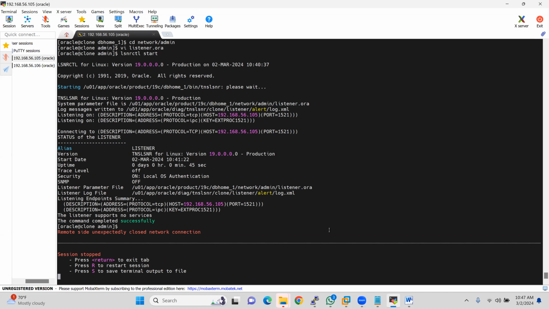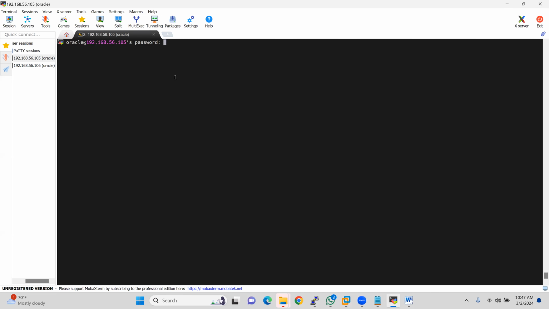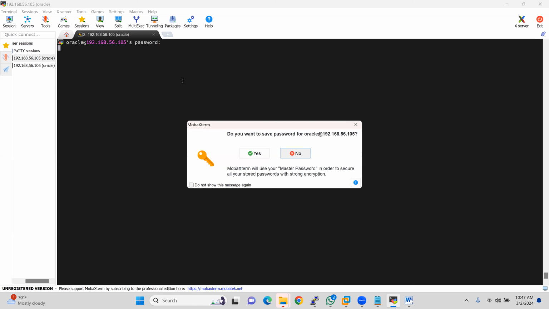Here, what you will do is just press Shift and R. Automatically it will restart the machine. It means it will restart the session.